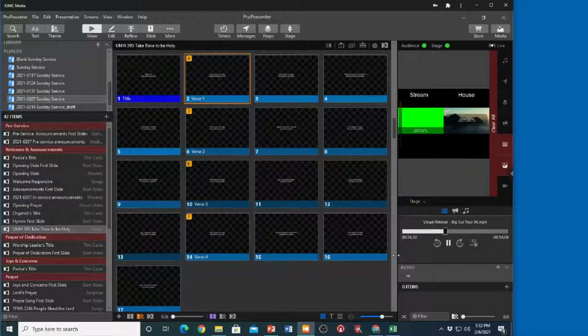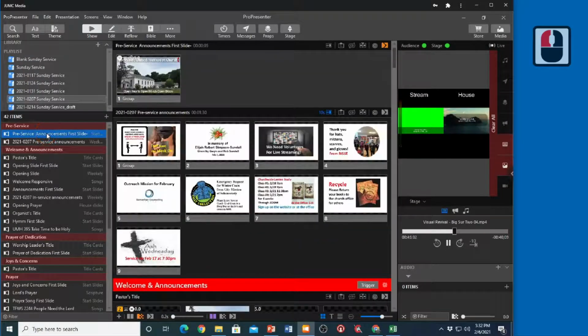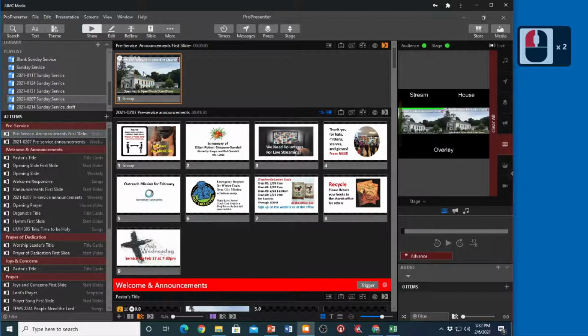So having given that a quick overview, the next thing I want to do is give an overview of what the Sunday service playlist consists of. This is the entire Sunday service playlist from beginning to end. It essentially goes from top to bottom. As I select a presentation here, that presentation will be shown at the top of this middle area. So for example, if I select the pre-service announcements first slide, this is the first slide of the pre-service announcements.